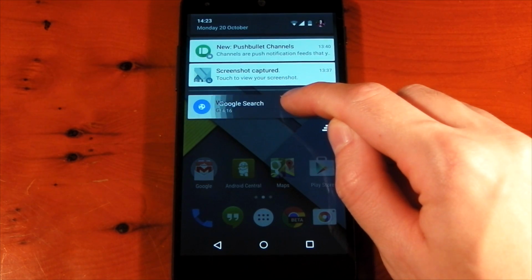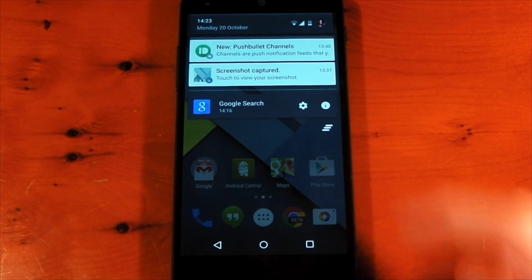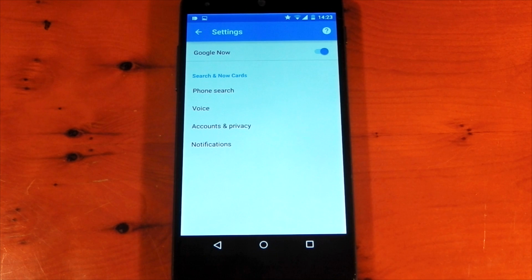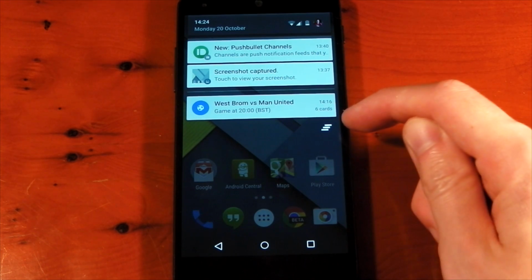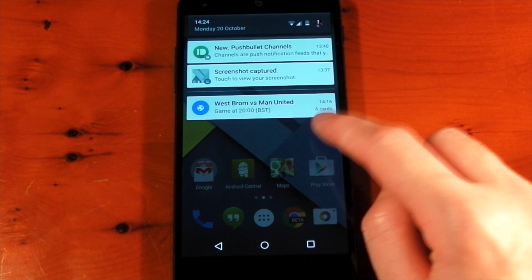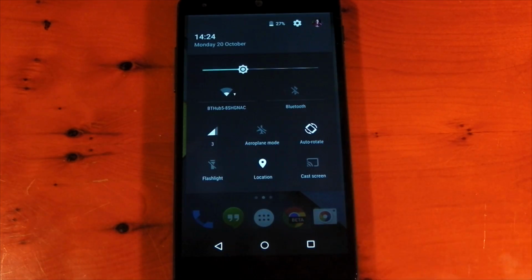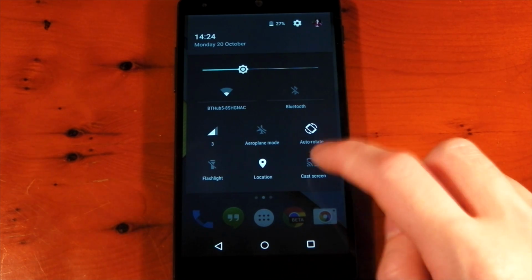Tapping and holding some notifications, for example like Google Now, gives you a settings icon as well, so hopefully more developers will include that in their apps, and you can actually go into the application settings directly from your notifications. And yes, you do also have a clear all button in your notification shade, so if you have a lot of notifications you don't want to go through individually, you can just tap that and it will dismiss them all. And if you're wondering, yes, the 2-finger down gesture does work. It brings you straight to your quick toggles as well.